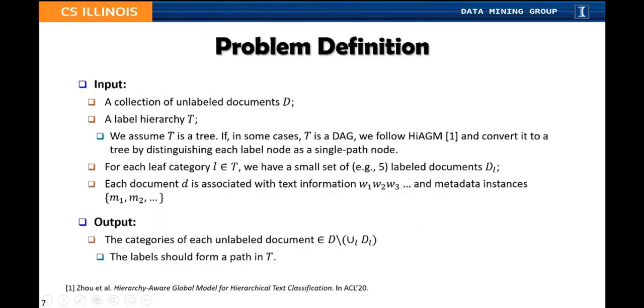So based on the explanations in previous slides, we define our problem as follows. The input of our task is a collection of unlabeled documents and the label hierarchy. Here we assume the hierarchy is a tree. So if in some cases the hierarchy has a DAG structure, we can simply follow a previous study and convert it to a tree by distinguishing each label node as a single pass node.